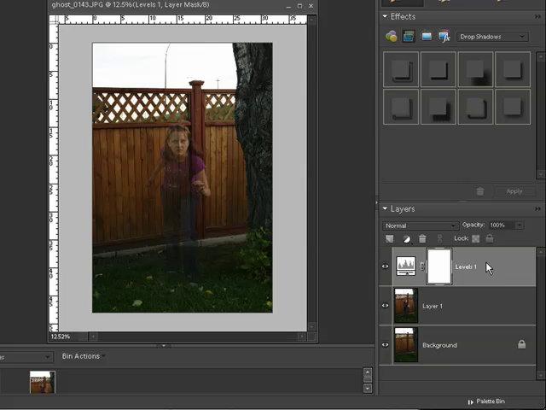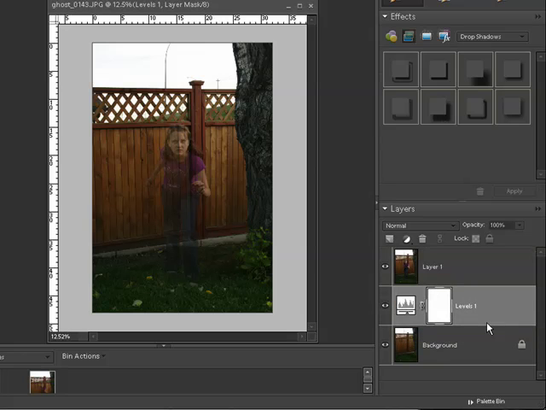And next what we need to do is grab that layer and slide it down so that it's in between the background layer and the ghost layer. And then we're going to clip the ghost layer to it. So hold down the Alt key on your keyboard, move your cursor so that it's right in between the ghost layer and the adjustment layer, and you'll see your cursor turn into the two interconnected circles. Click once, and now you can see that your ghost layer is actually clipped to the adjustment layer.